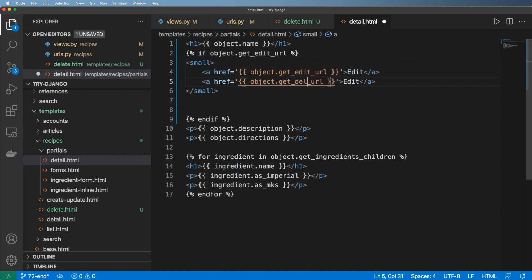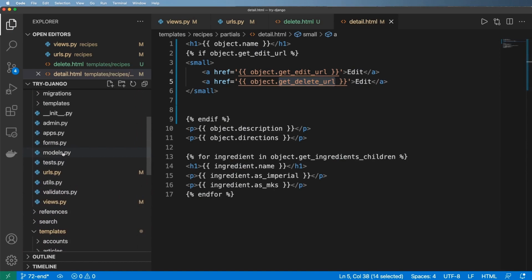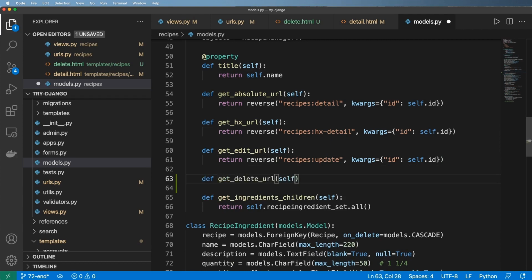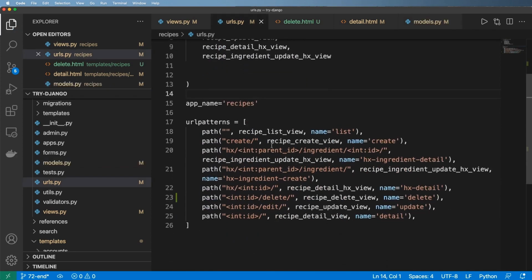So notice I have an instance method, or I should have an instance method for this object as well. So we'll come back into our model and use the edit URL for delete. And let's make sure that we actually did name it, but there we go. Okay, so back into my URLs, just double check, and there we go. We've got the delete.